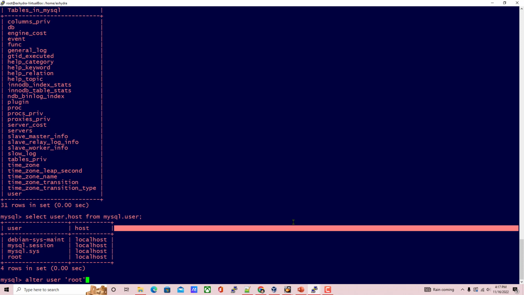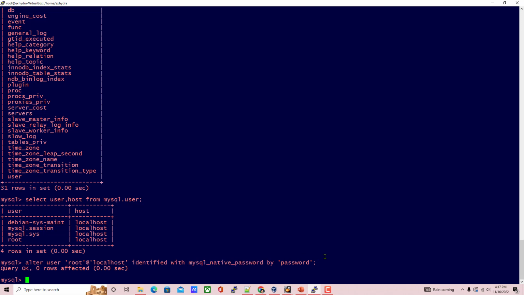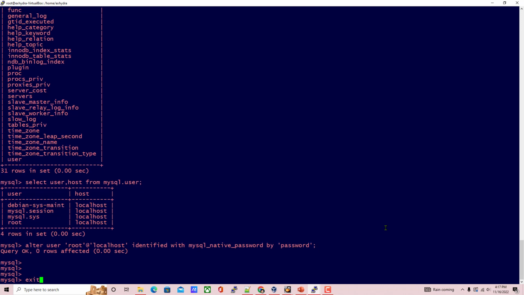So I'll say alter user root@localhost identified with mysql_native_password by password. There are multiple authentication methods in MySQL, like Unix socket authentication, PAM authentication and MySQL native authentication. Each and every authentication has its different hashing functions to store the password in MySQL. So now I will set a particular password for the root user.